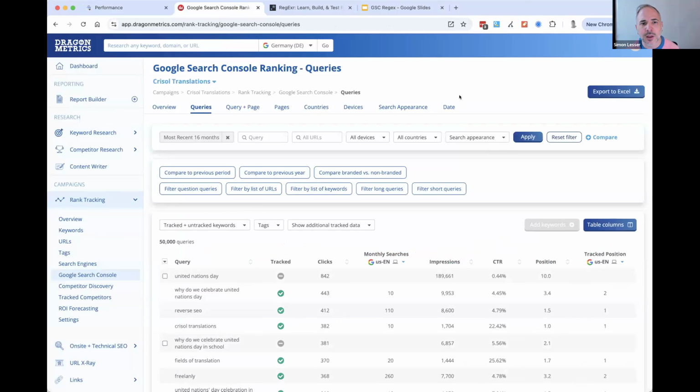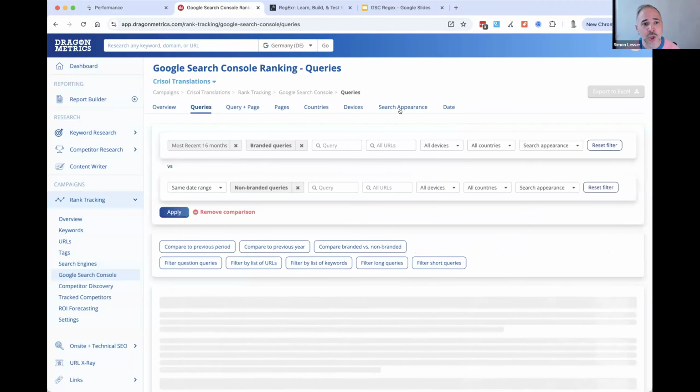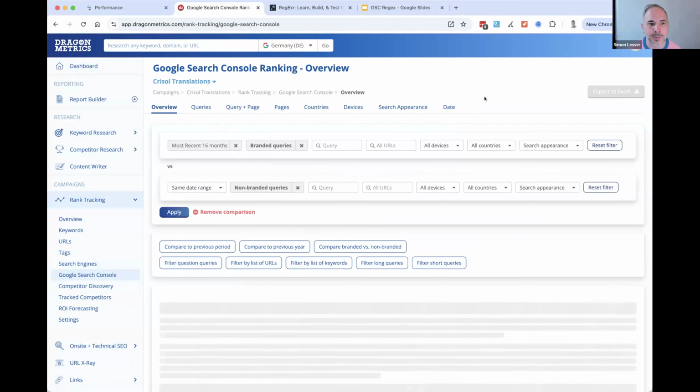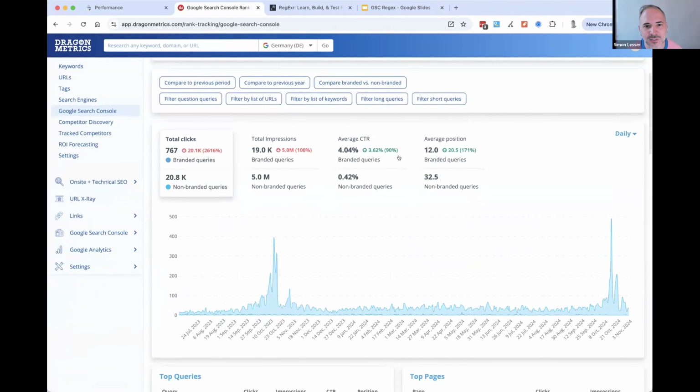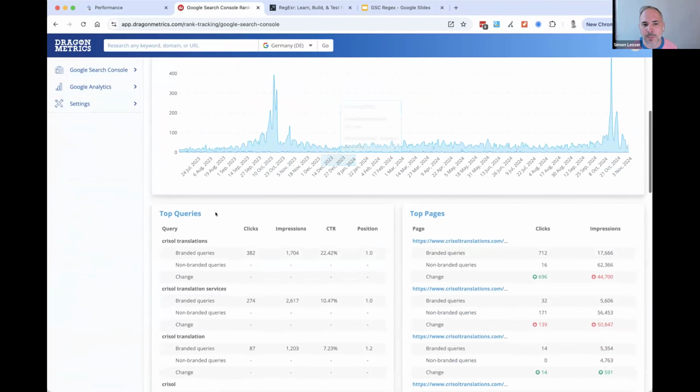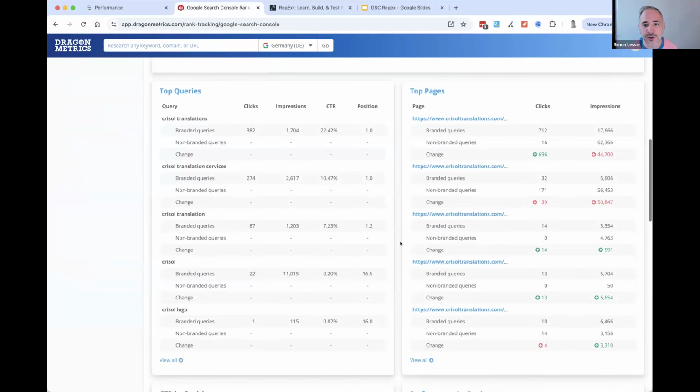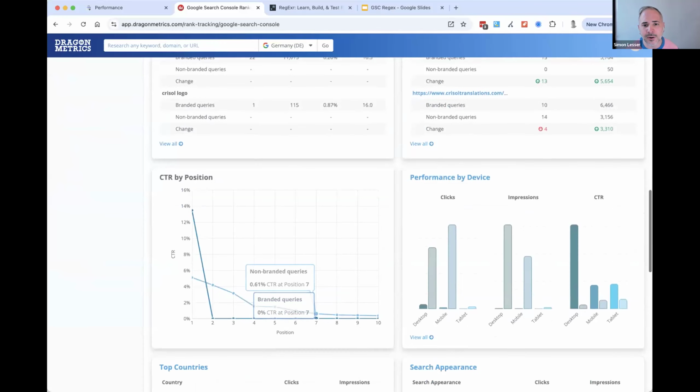Now in Dragon Metrics, we make it a little bit easier too to do branded queries. In fact, you can just click one time, compare branded versus non-branded, and you're going to get the data just like this here. So now I can see all my branded queries versus your non-branded queries. So this is a comparison.